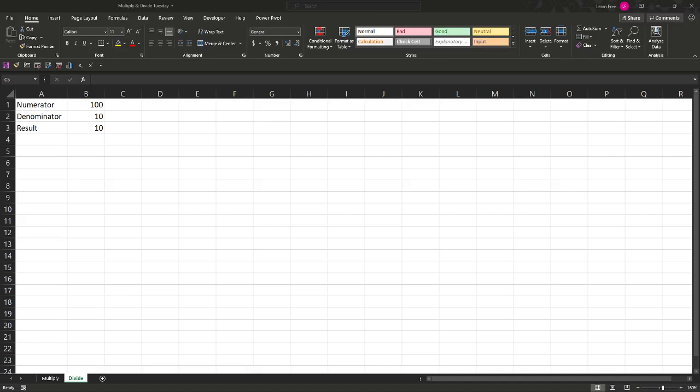Today we're going to talk about how to multiply and divide in Excel. Dividing is very straightforward, so that's why we're going to cover it first here. It's pretty simple. There's not really a function, there's not really a formula.